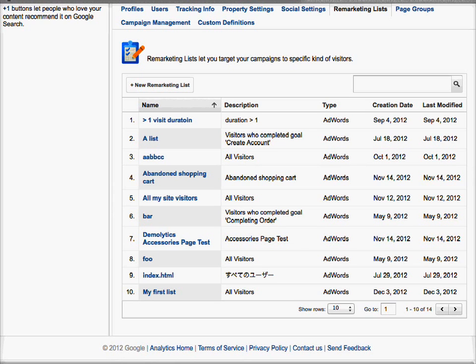A couple of quick useful points here. The first is that when you first create a list, lists start out empty, and they will start to populate with users after you've saved this list and your website receives traffic from that point going forward. The other useful thing to understand is as soon as you click Save within Google Analytics, this list will now start to show up in AdWords. So within AdWords, there's the shared library, and there's also the remarketing section.